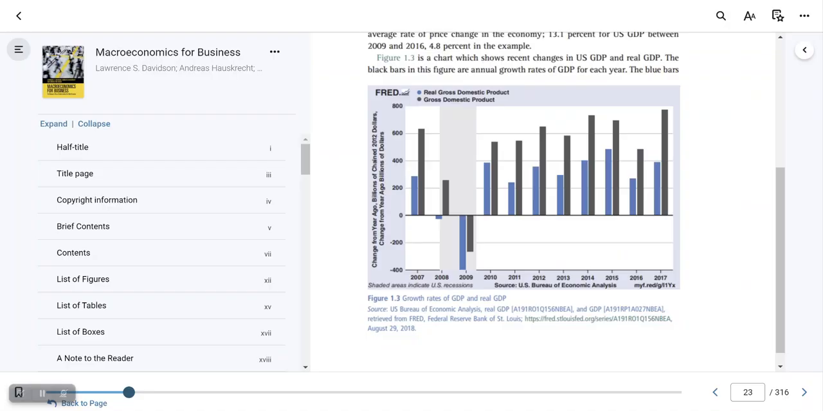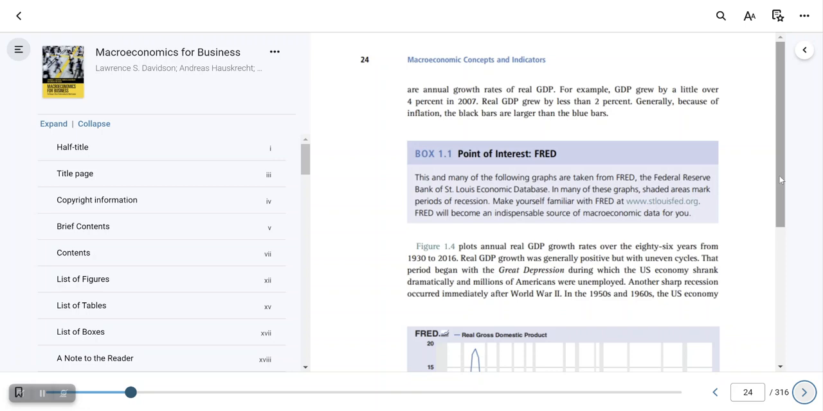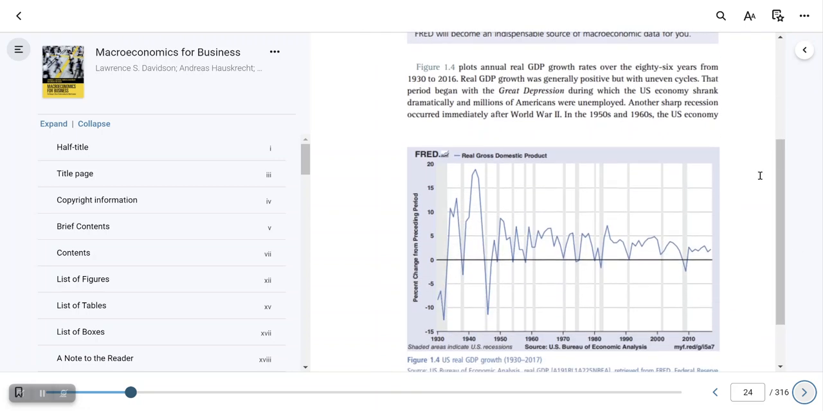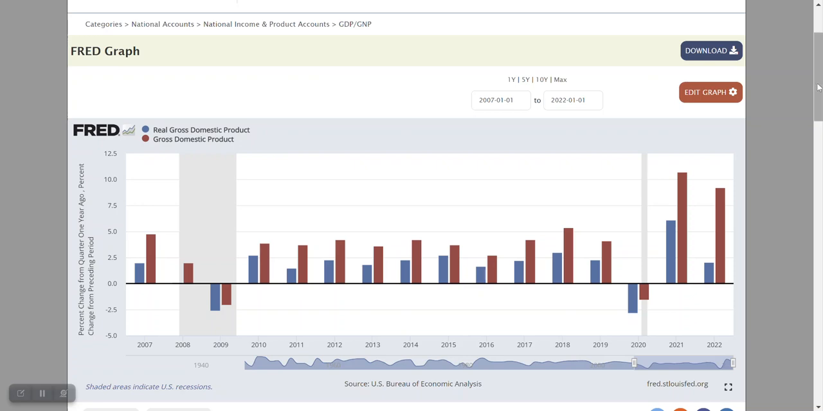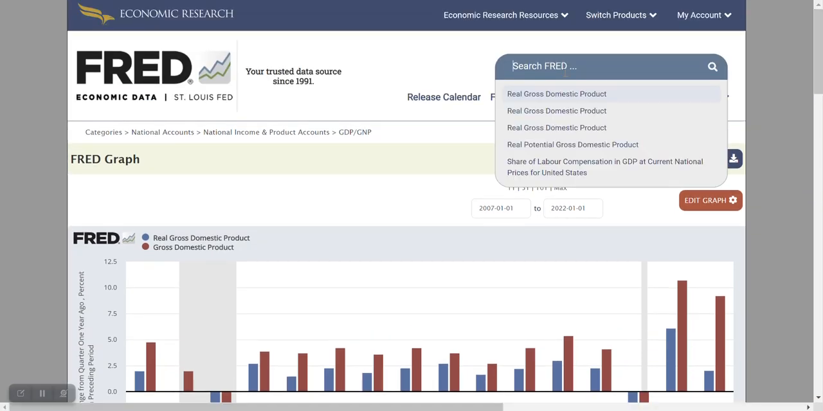Okay, let's look at another graph from the FRED website. Here we have U.S. real GDP growth, figure 1.4. Again, it gives us the code. And so I'm just going to come back to the FRED website, picking up right from where I was, but I'm going to search for the new one. You'll see that it creates a new graph. It's not going to add it to the graph that I currently have. To do that, I would want to go to Edit Graph and then add a line.